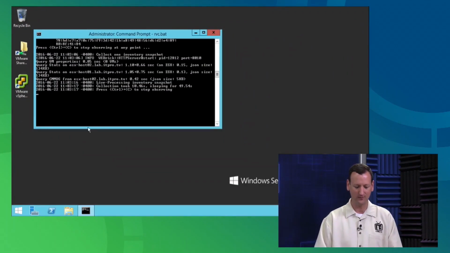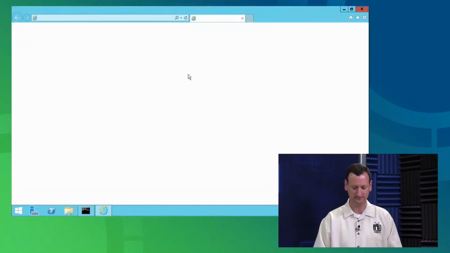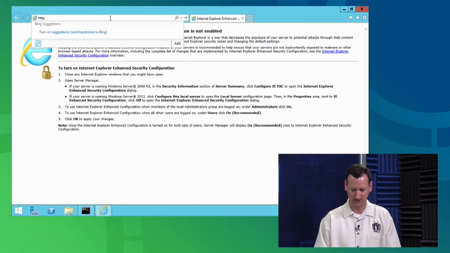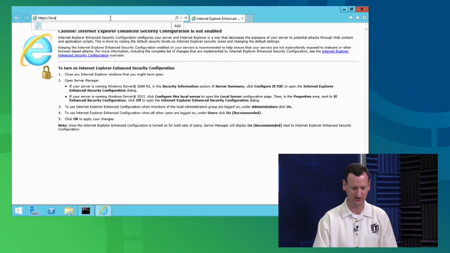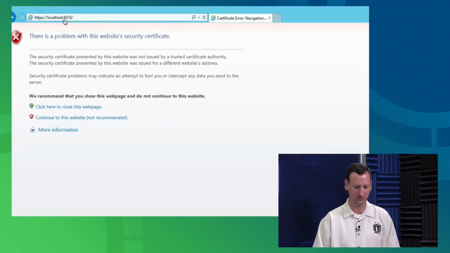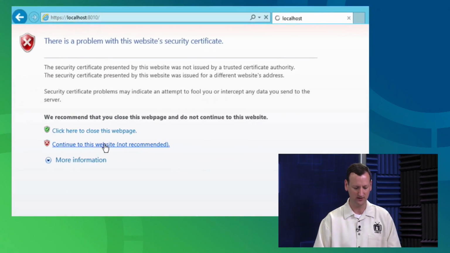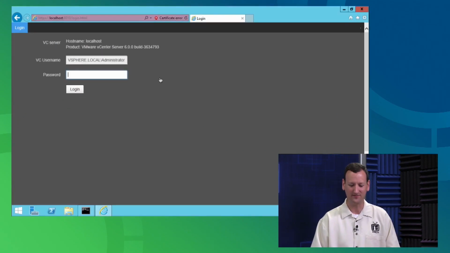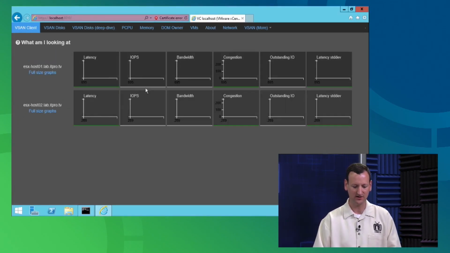of it. And I can fire up a web browser on this machine or on another machine. I'll just use this machine, and we can browse to it and see. So it's just going to be browsing to https:// and whatever your server name is. I'll just use localhost:8010, right? 8010 is the port number, and it's a self-signed certificate, so I've got to just continue in. And now I'm going to be accessing the vCenter Observer web interface. And so I can get logged in, and now I start to see performance of the vSAN.